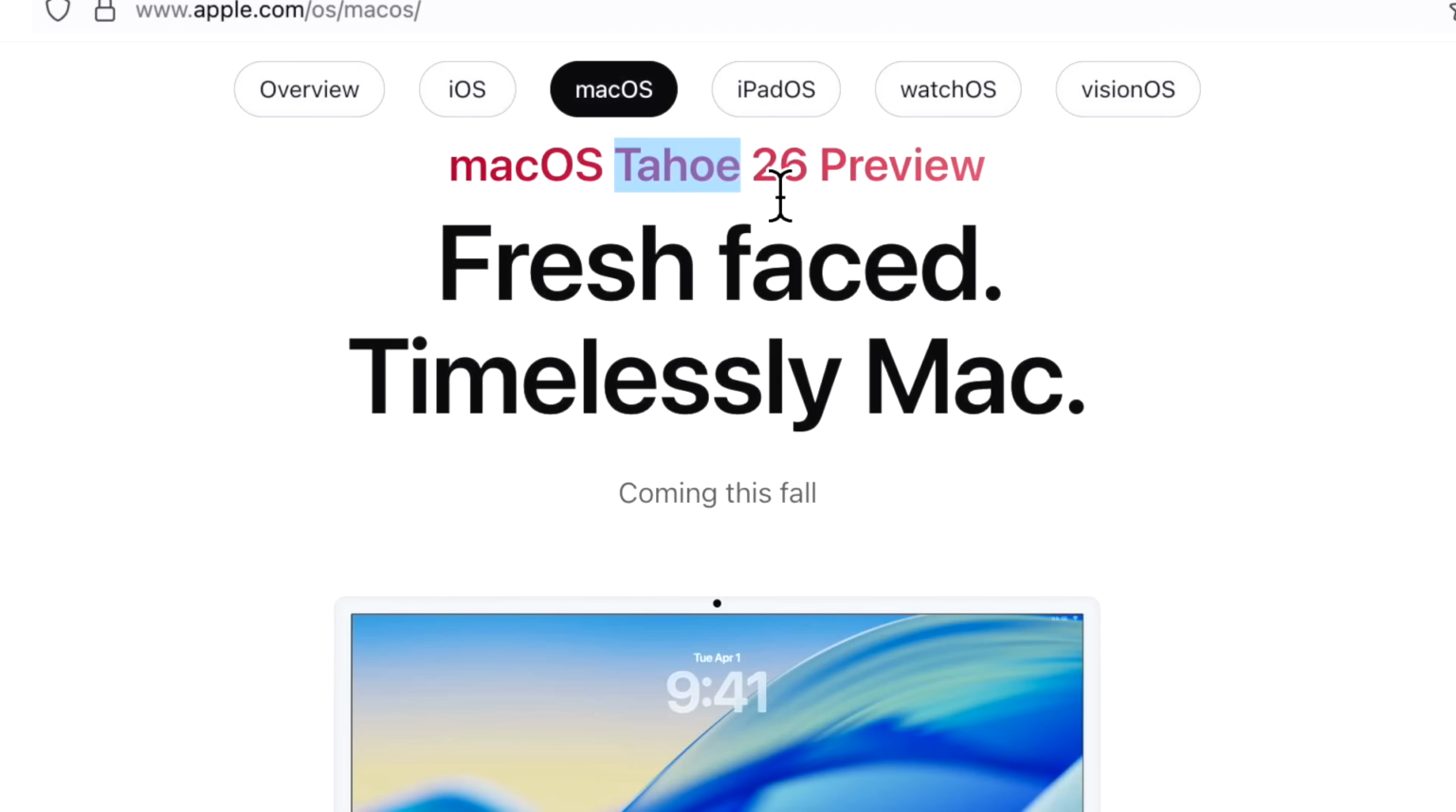I'm still glad that Apple kept the name. I think that's a tradition that goes all the way back to 2001 and OS X, which was named Puma. And every OS since then has had some sort of a name. And I'm glad that they've kept that tradition.